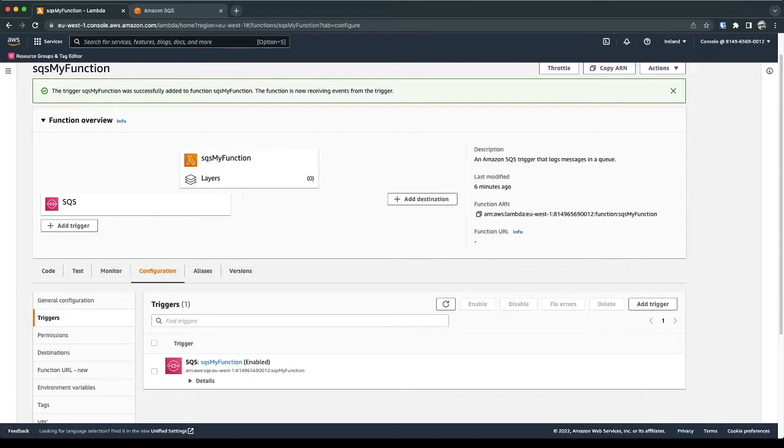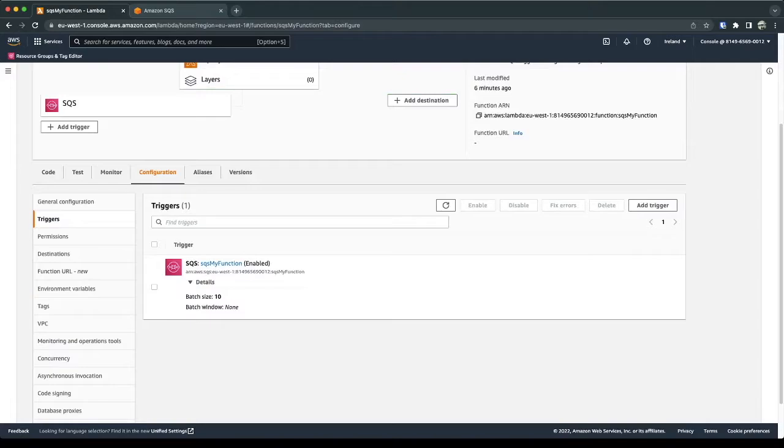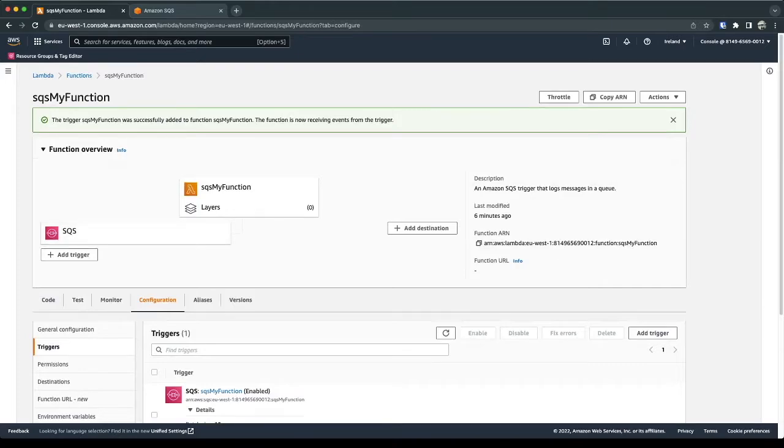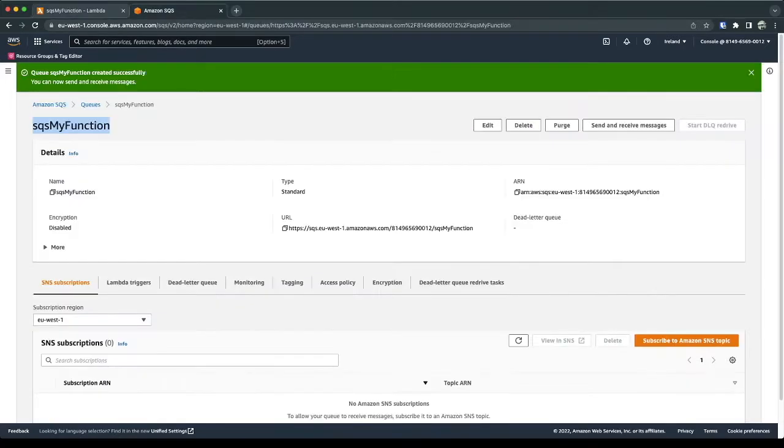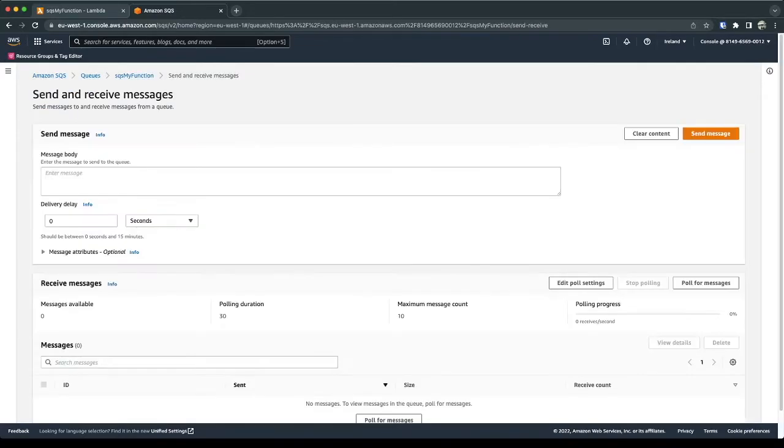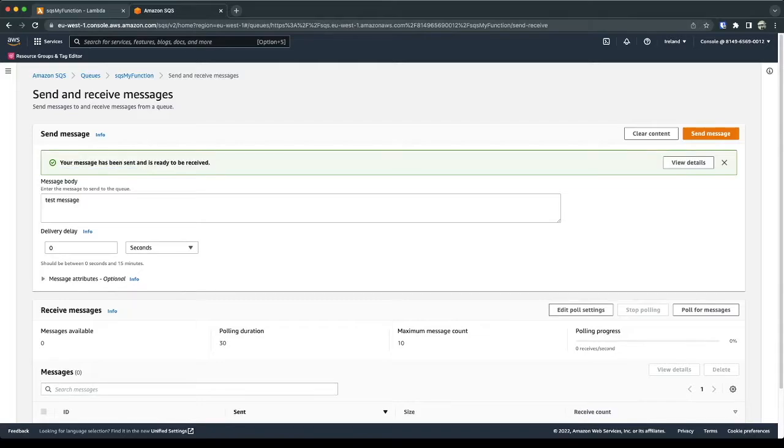So in our case now, our trigger is enabled and it's running. So we are going to go back now to our SQS and test if indeed this is working. To do so, we are going to send a test message into our queue. We're not gonna change anything here. Okay, our message has been sent successfully into our queue.